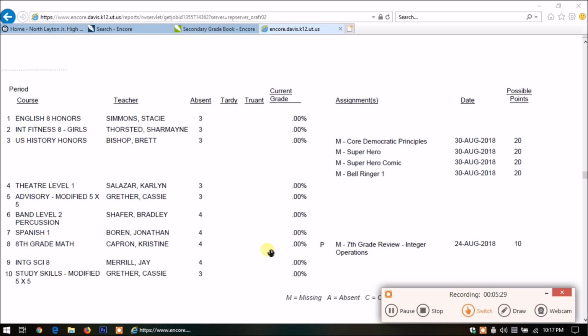So let's say in Christine Capron's class, the student had a 57%, and in U.S. history, this student had a 42%. Well, we're going to send them to Capron's class first, and then make the U.S. history honors secondary.